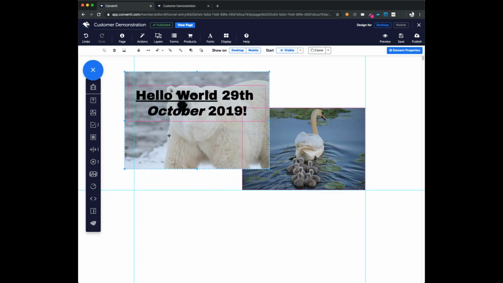What this means is you can build up more and more complicated sections of your page, more and more complicated elements.